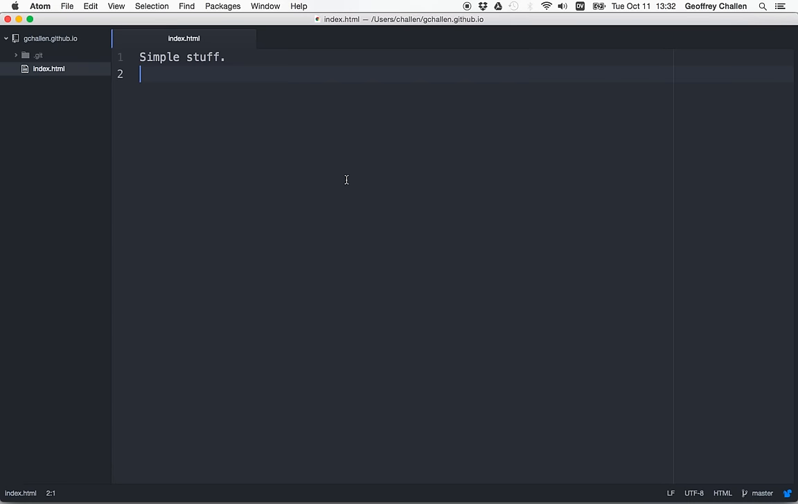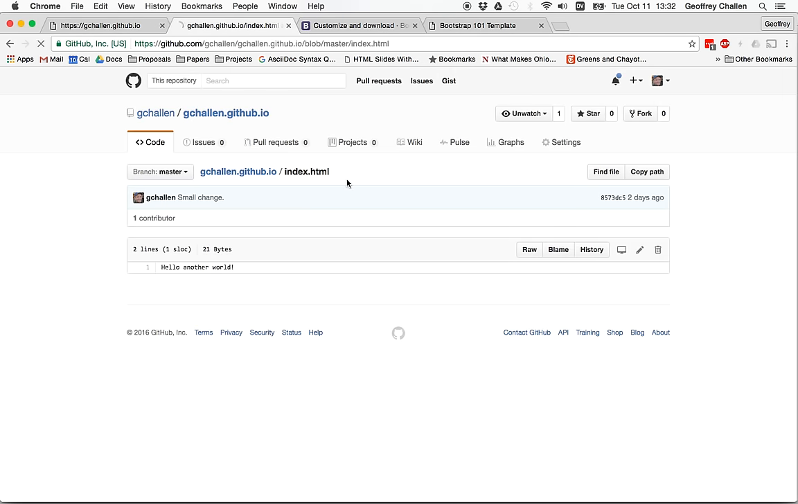So I'm using Atom now because my TAs demanded it, and here is my index.html. It just has the phrase "simple stuff" in it, and you can see that it is up here as well. And if I look up here on my GitHub account and I look at the repository and at this file, I can see that everything is in good shape. Okay, so this is my starting point.